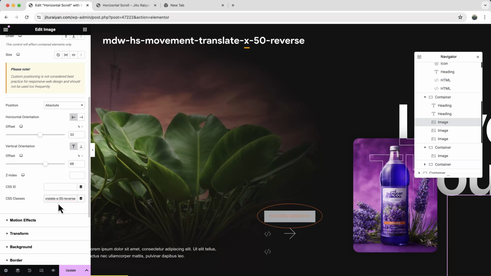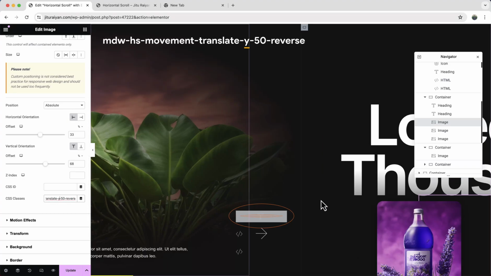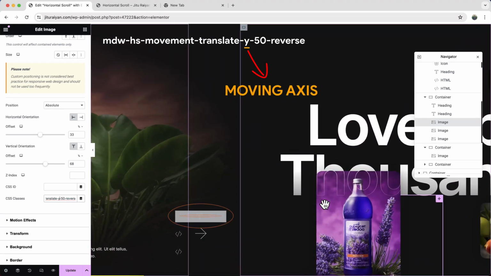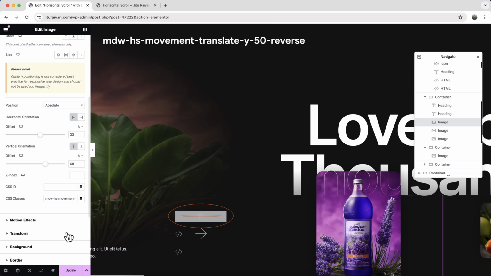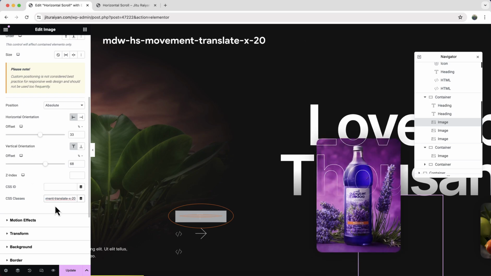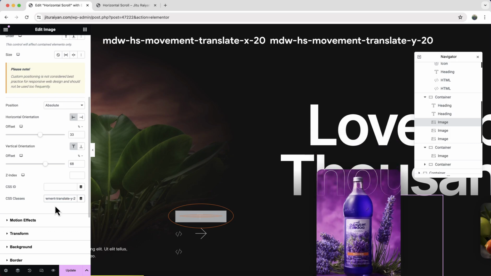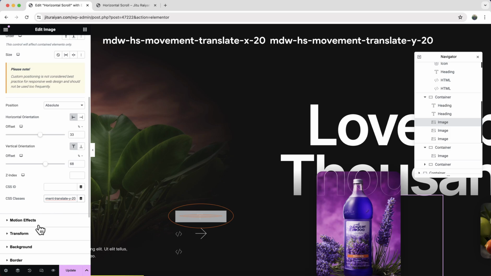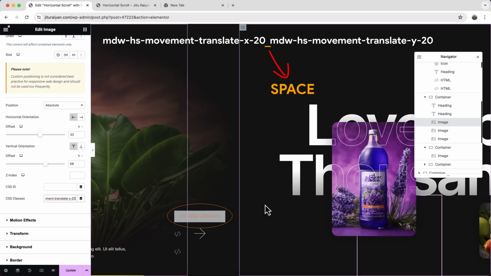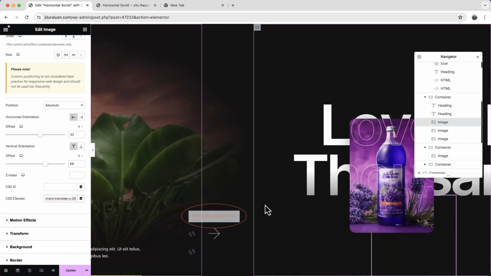Okay, and here you can see translate x, this part. Instead of x, if we write y, now on scrolling it's moving in the y direction. It's also possible to move it in both x and y directions. For that, we need to add both translate x and translate y classes. For the first one, keep it x. For the second class, after that, put a space and write mdwhs movement translate y 20. Just remember that when you add 2, 3 or multiple classes, you need to separate them by a space. Okay, now we can see it's going in both x and y directions.